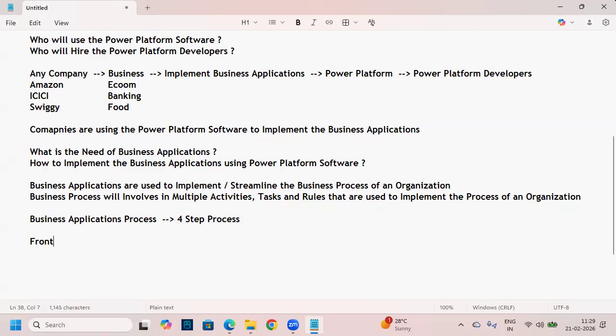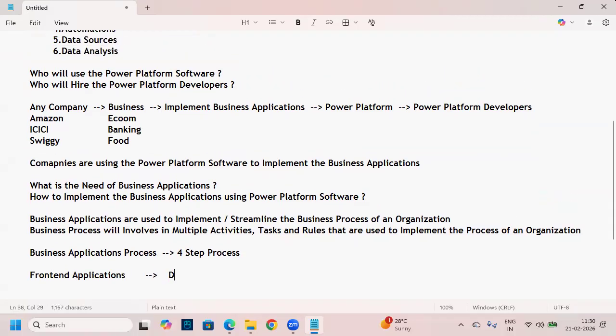Step 1, front end applications. Step 2 is what? Data sources. And step 3 is what? Automations. And finally, step 4 is what? Data analysis. So these are the 4 steps involved in this.